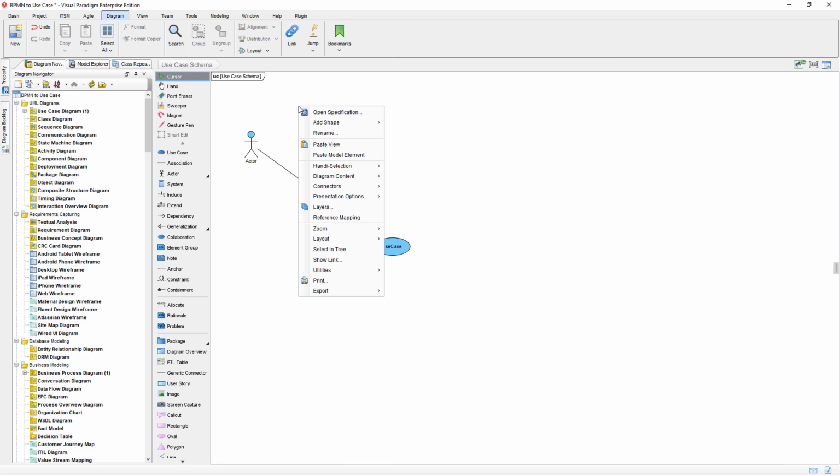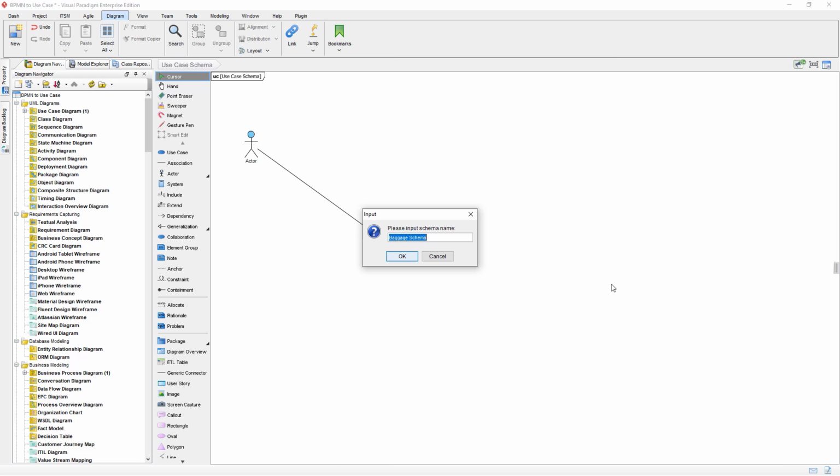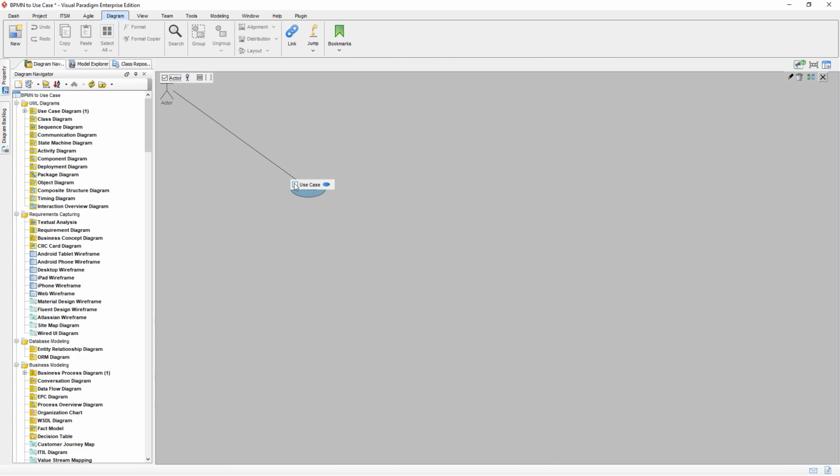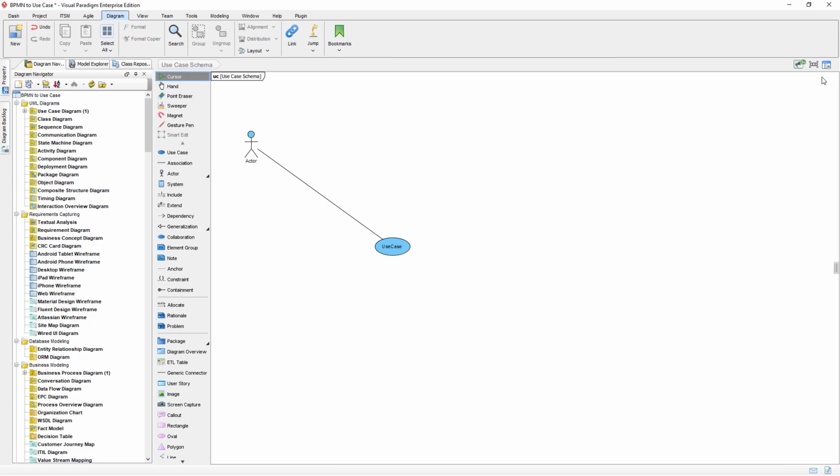Right-click on the blank area of the use case diagram to create the baggage schema. Name the schema as use case. Select the actor, use case, and the relationship between them, and then close the schema editor. Now both schemas are ready. We can create a real model to perform transformation.